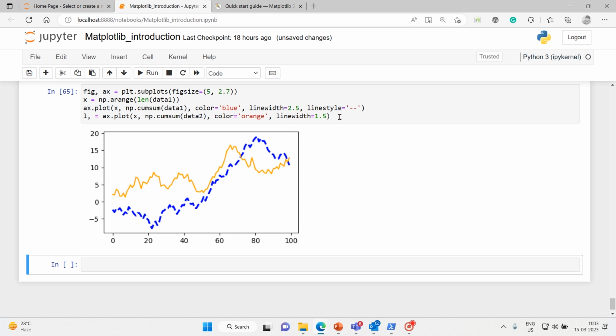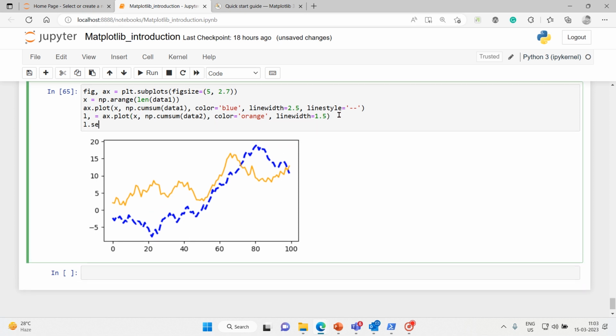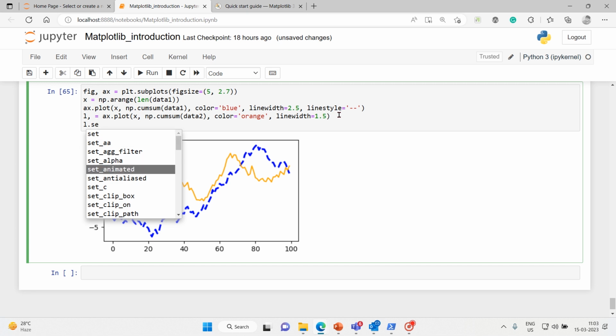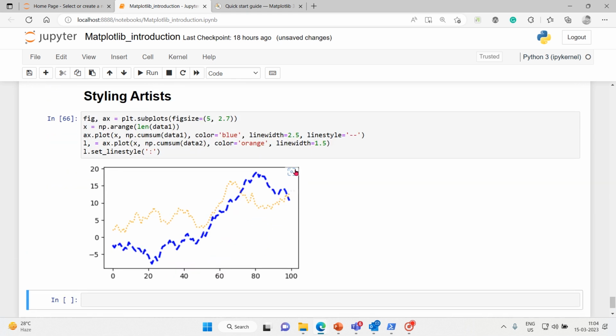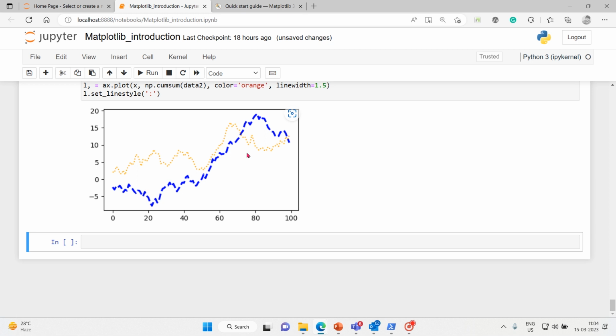Clear? So now let me add L dot set line style. I'm going to set a line style to that so that I can get a different line style. Here it is, line style, line width. This is a different way of styling your graphs. And here is that. See how beautiful it looks, a dotted one, brilliant, fantastic. So that's how we style it.